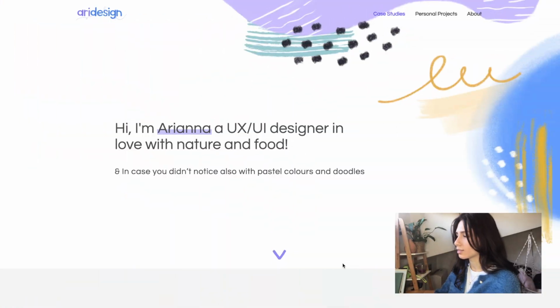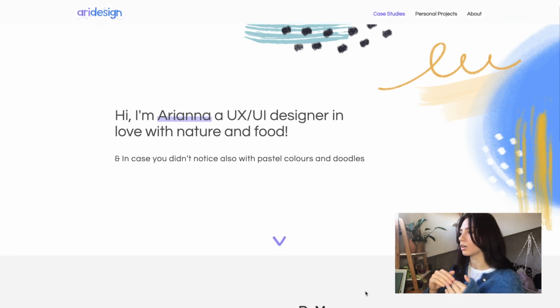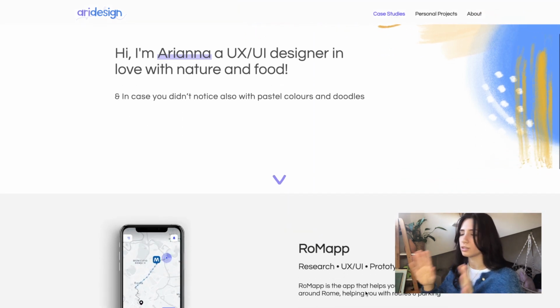As soon as you land on the home page of my portfolio, you'll see that the general theme is pretty clean and simple. I love pastel colors. On the top left we have my logo. It's not the logo, but yes. And on the top right there's the rest of the menu. The website is divided into the case studies page, the personal projects page and the about page.